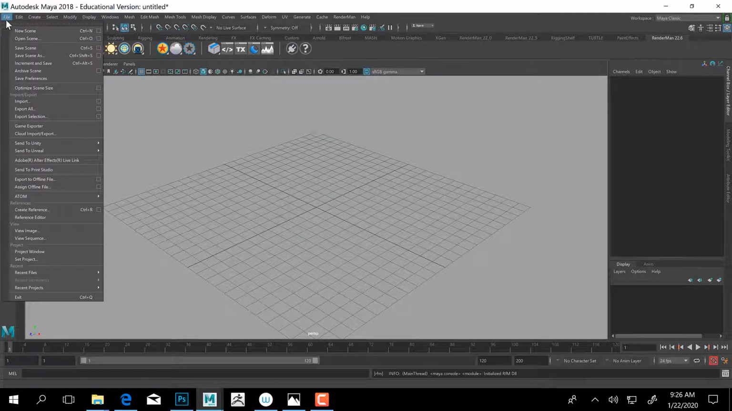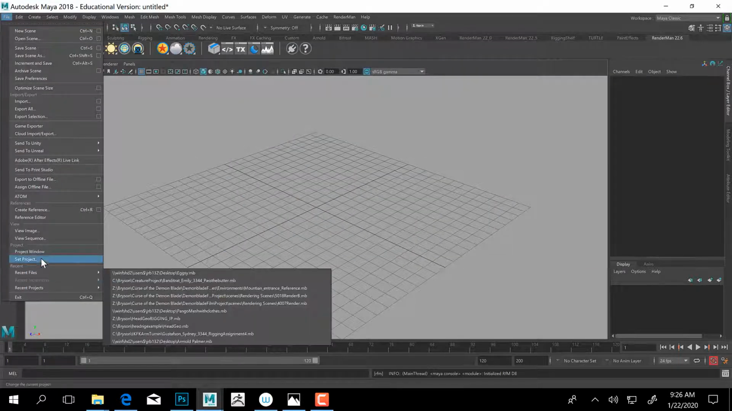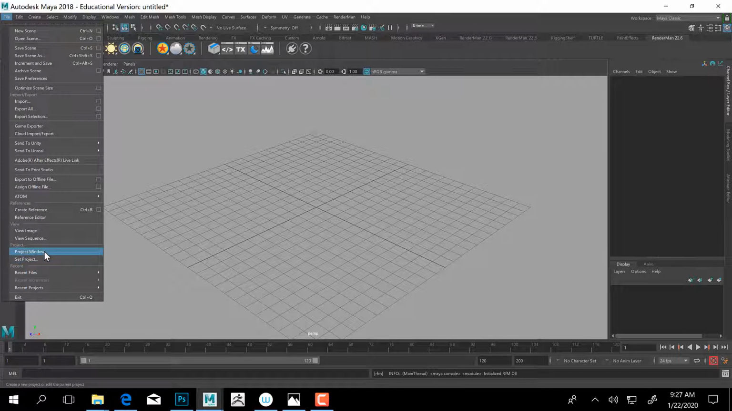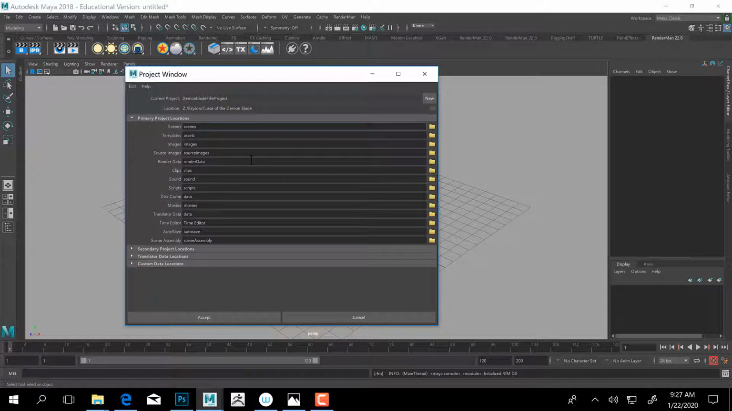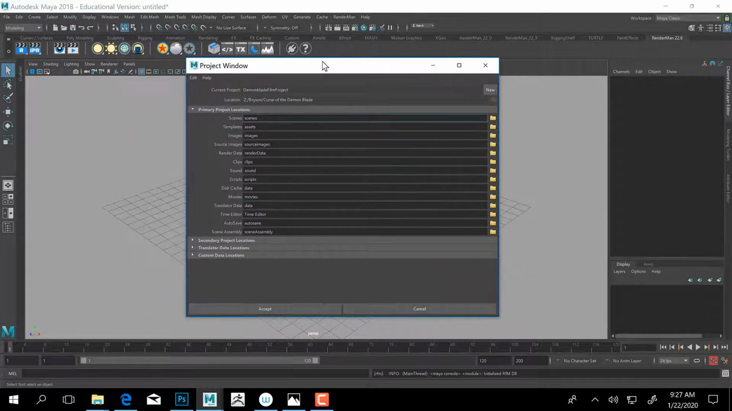And that's going to be, so let's just go ahead and make a new project folder. So I'm going to go under project window, and this will be where we can actually create a project folder. Project folders are going to have basically folders inside that keep your scenes folder, any images that you render out. So if you do like a batch rendering, that's going to be putting your images.